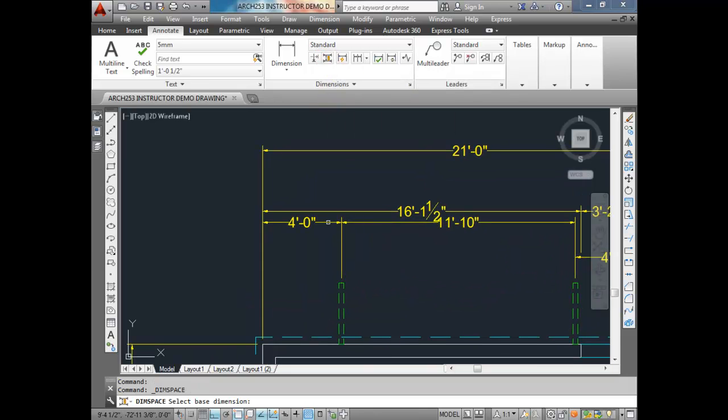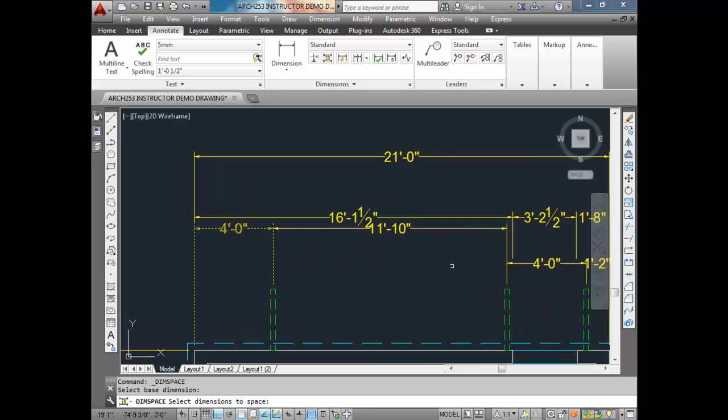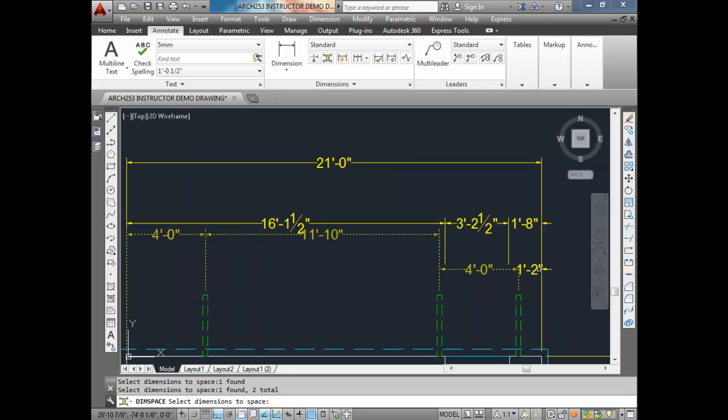So what you do is you select, first of all, the base dimension. This is the good one, the one that you want to base all the other dimensions off of. That's your first click. After you've made that one, you don't need to select any other base dimensions. You only can have one. It's going to ask you which dimensions do you want to space based off of that first one. So now I'm going to select all the dimensions which should be along the same line as this one.